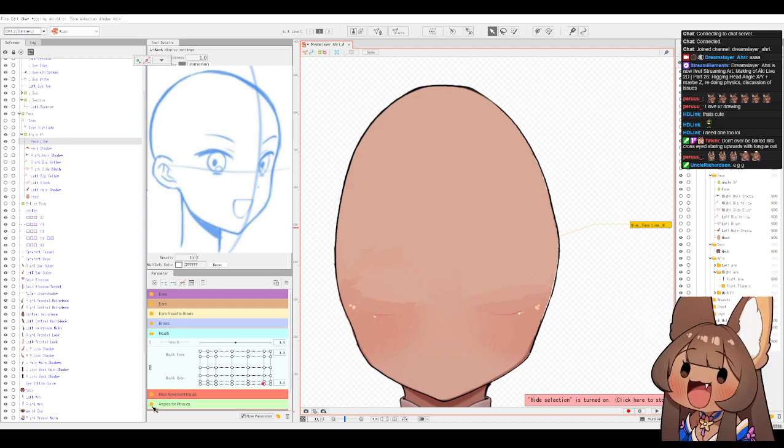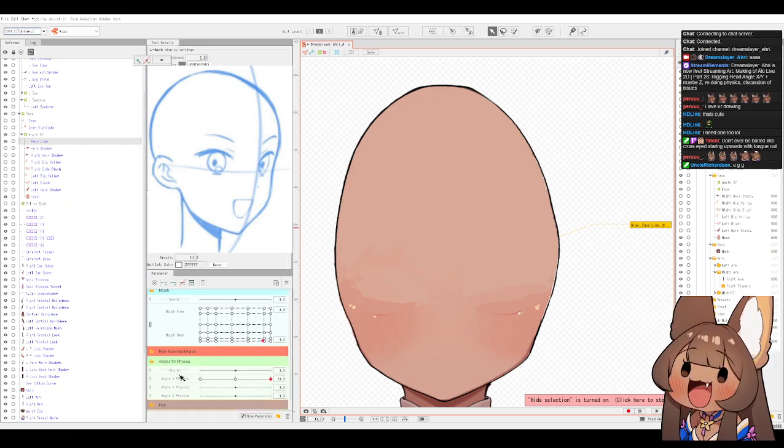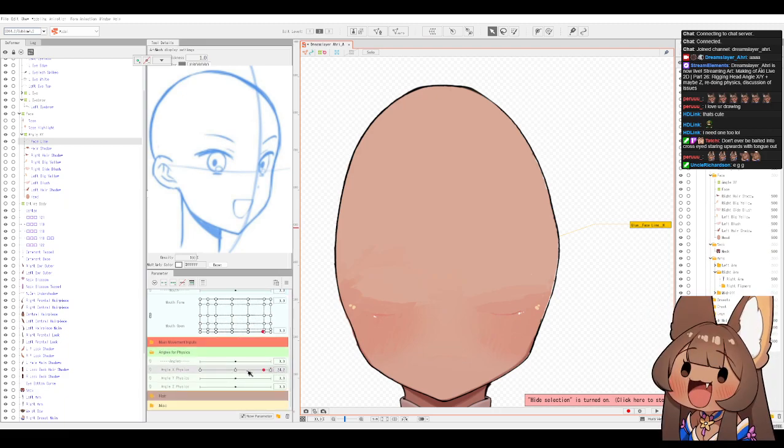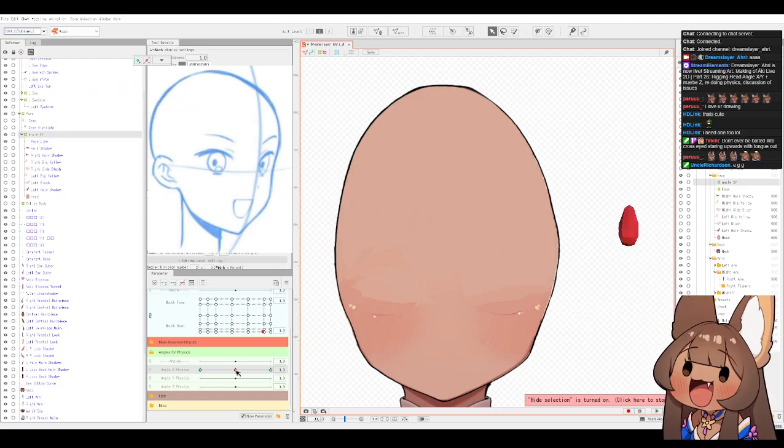So what we're going to do now is go to the Angle Physics folder, and I pre-made this where her Angle XY deformer has 3 keyframes, one for angle 0.